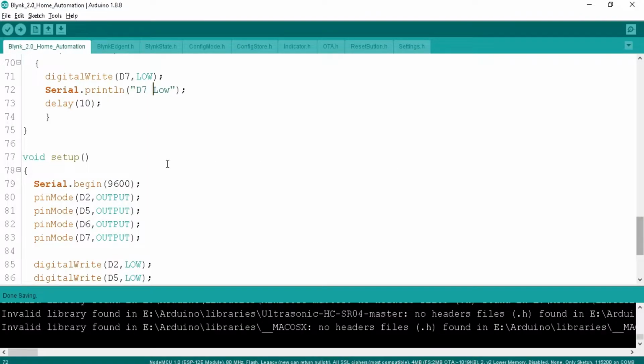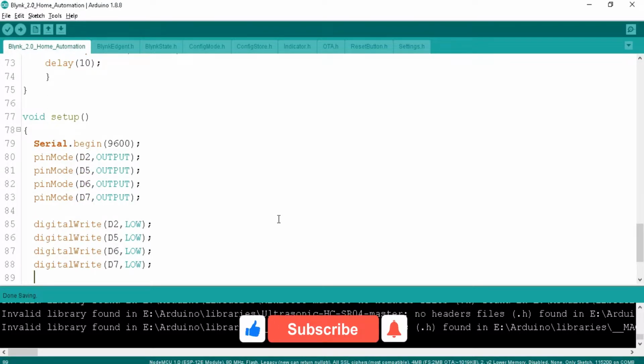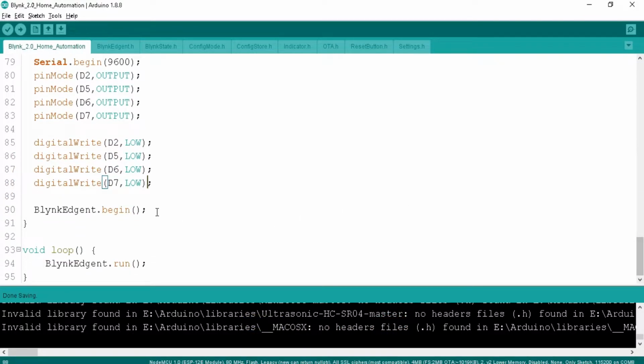Now come to the setup mode. Here we serially begin our Wi-Fi at 9600 baud rate. Then we define the D2, D3, D4 and D5 pins as output because relay is an output device, and we digitally write all of these pins low so that when we power up our Wi-Fi board, it starts with all relays in off state. After it, we have the Blynk.begin function to start the Blynk communication.